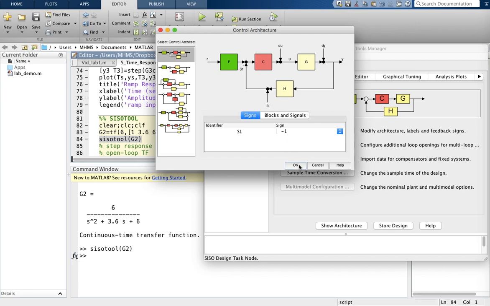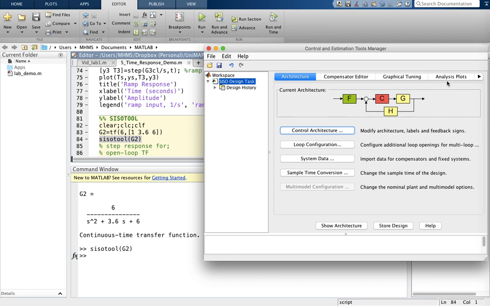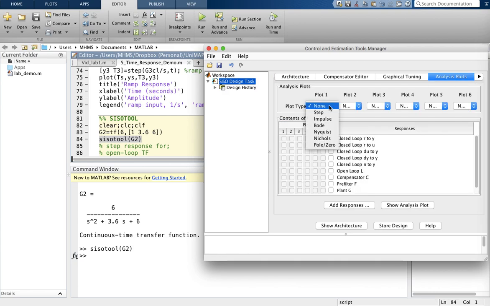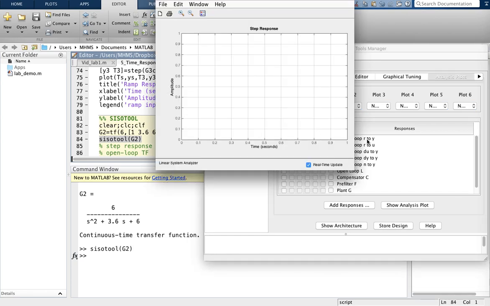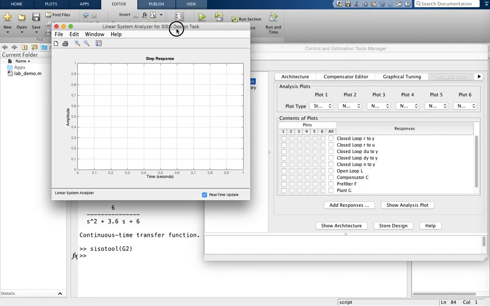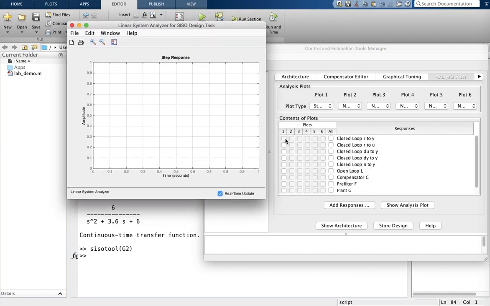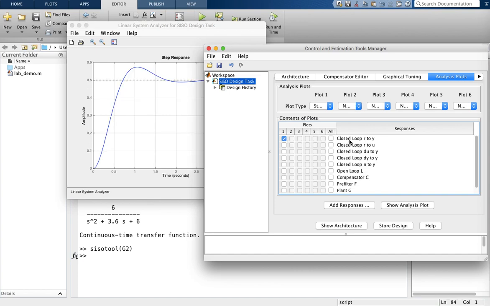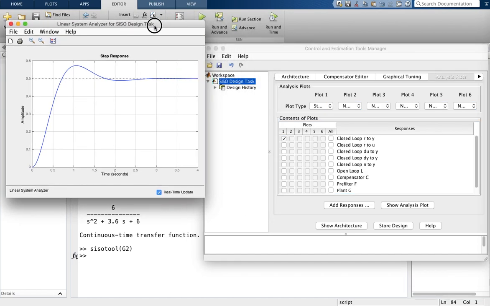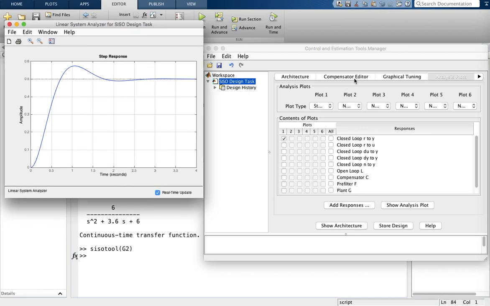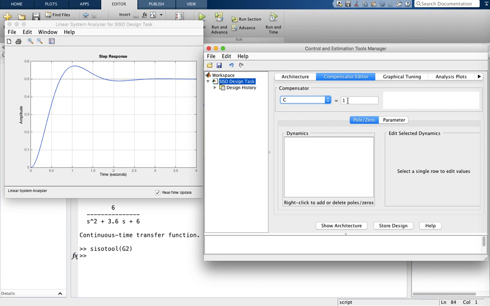Okay, and we want to see the step response. So for the closed loop transfer function, tick on here. So you want to see the closed loop response, Y to R. So this is the response. So this is for your compensator or proportional controller C equals to 1.